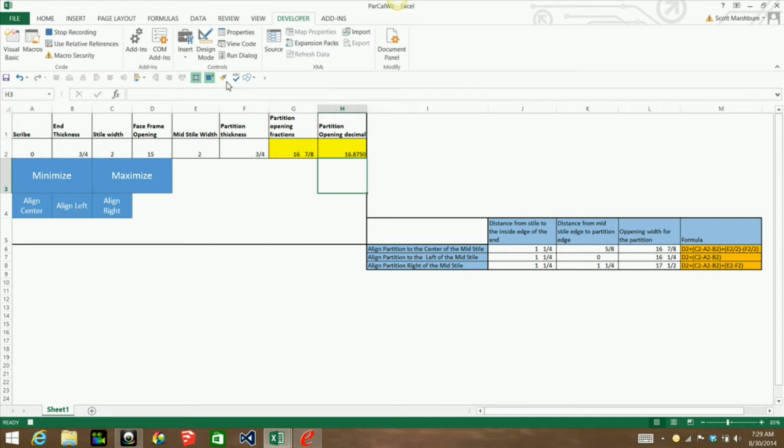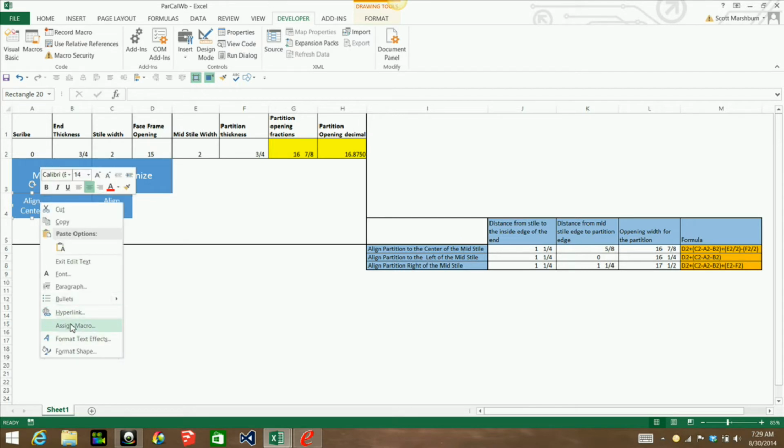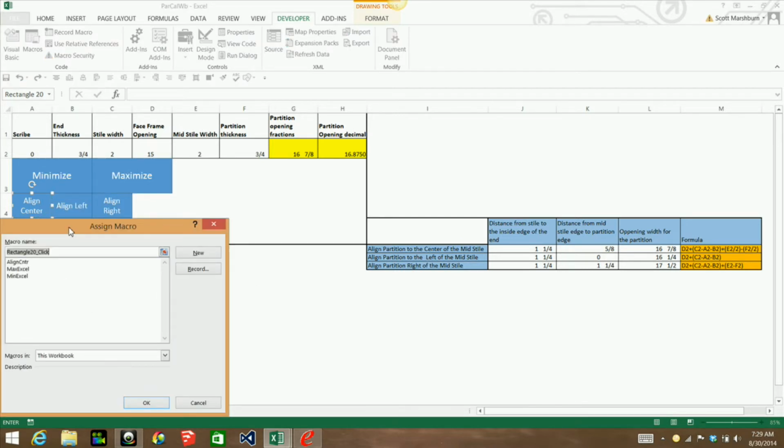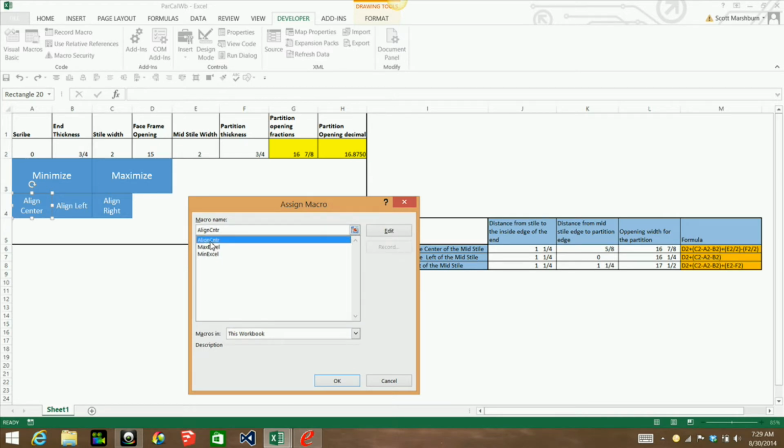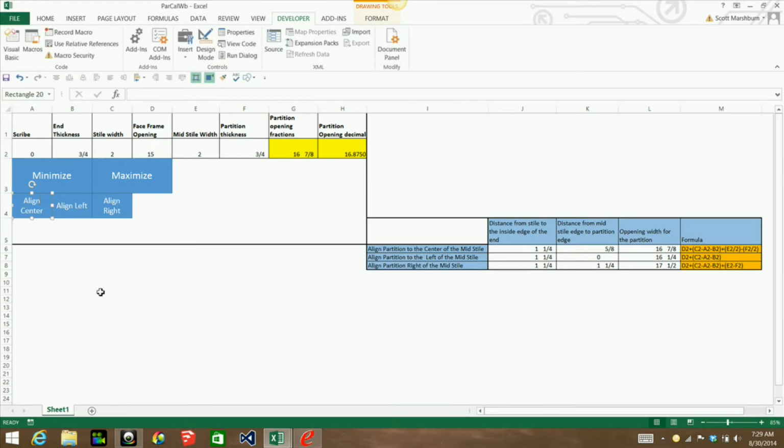Now I'm going to click on stop recording, and hopefully whenever I right click on this and I go assign macro and I bring up my align center and click OK, we now have our align center code in our button. And as you can see, when I clicked on it, it just goes real quick.